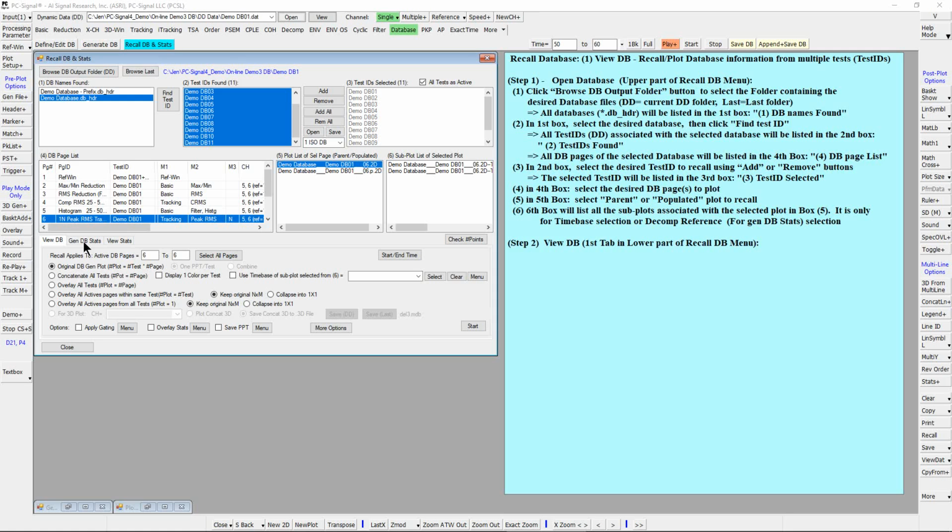After the data source for recall is selected, the next step is to plot the data. In the lower part of the menu, select the first tab, View DB. Then select the desired DB page and plot formats. There are 6 different plot formats available. Let's select the first one, which will plot the selected DB pages in their original format during DBGen.